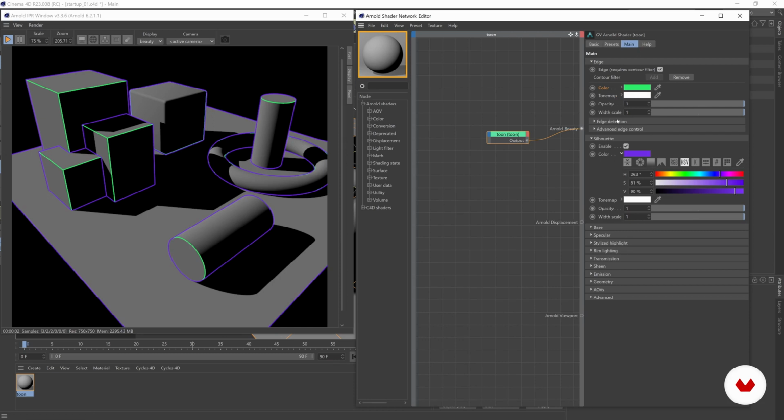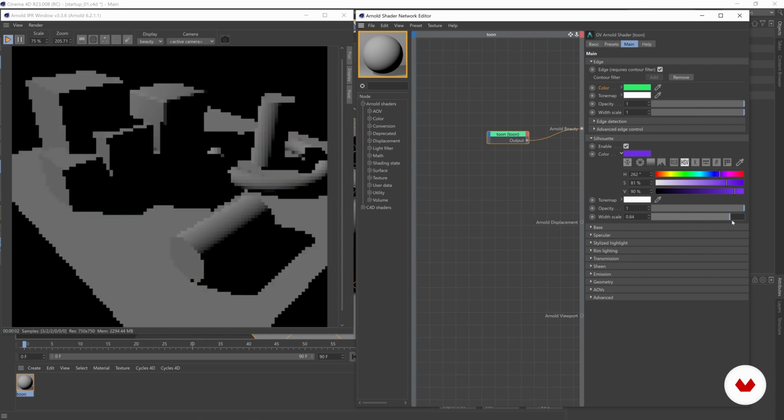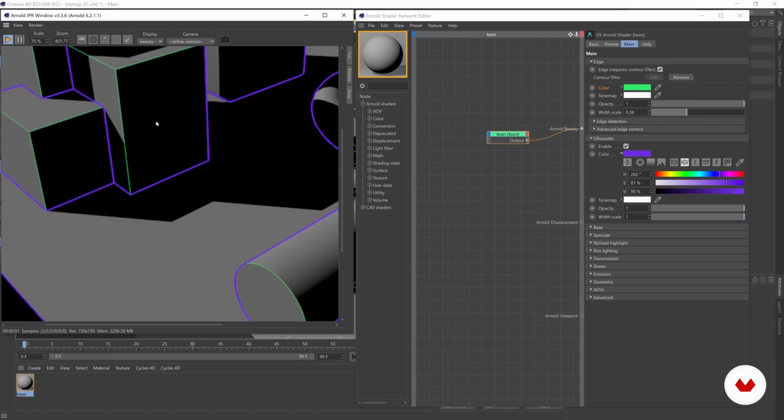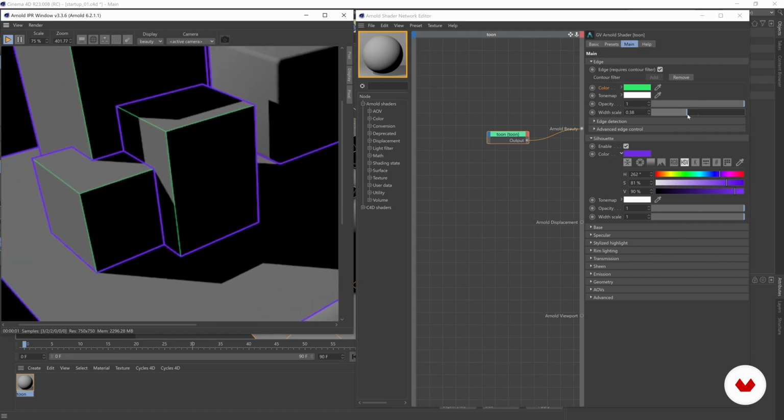So the way these two work together is the silhouette, its width scale is sort of the thickest that the edge can be. So the edge parameter always has to be equal to or smaller than the silhouette width. So you can see as I turn down the silhouette width scale, it's actually shrinking everything. But as I turn down the main edge width scale, it's only shrinking the interior lines. So you can see how these interactions work with each other.